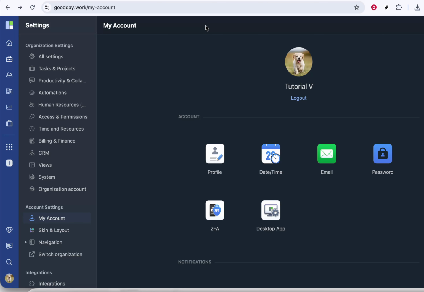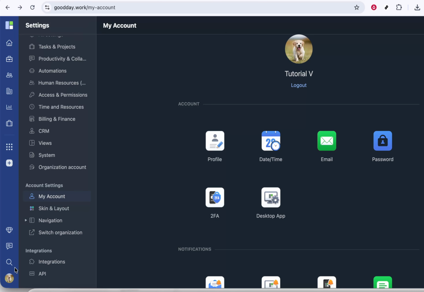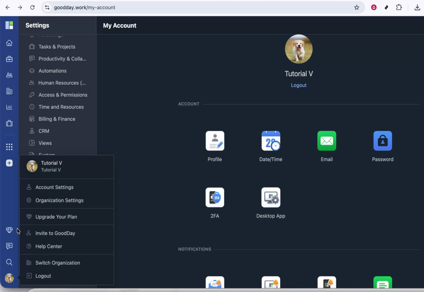First, open Goodday in your browser or desktop app. Look toward the lower left corner of your screen. There, you'll see your profile icon. This might be your initials, a photo, or a generic avatar. Go ahead and click on that profile icon. This opens a small menu with options related to your personal account and preferences.